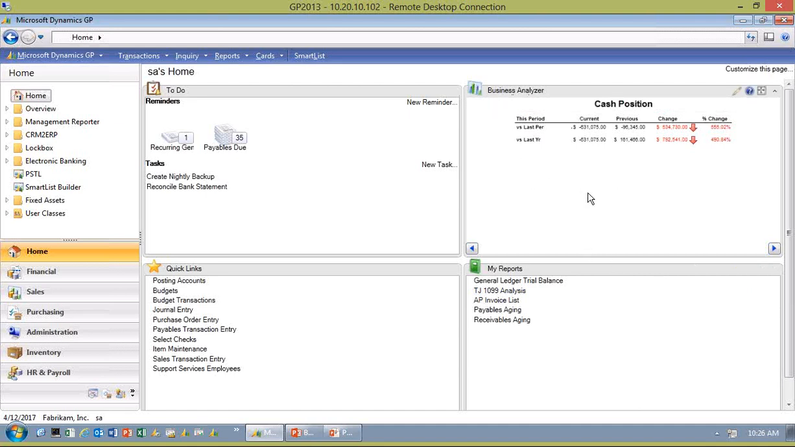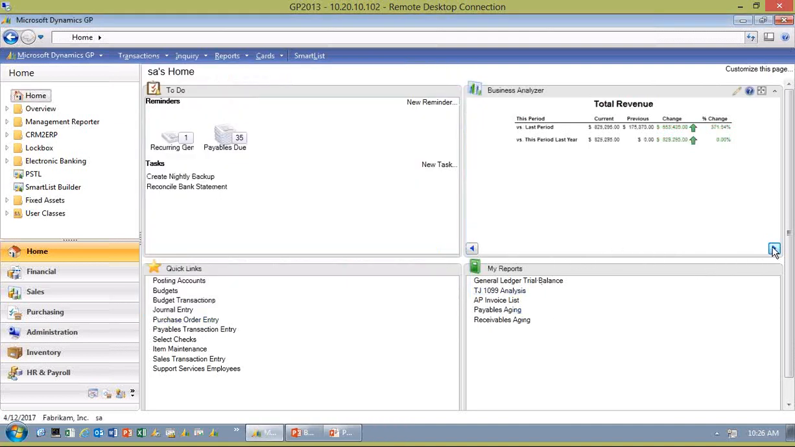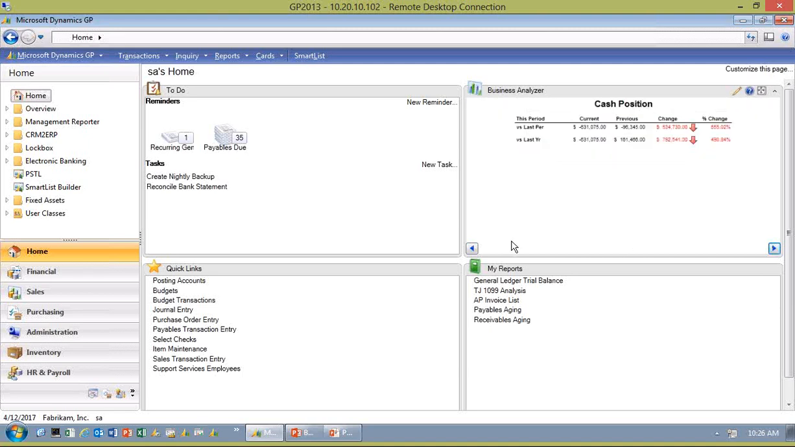So I've got Business Analyzer showing on my home page, and the way that I got it there is under this Customize This Page. And you can see I've got a checkbox here for Business Analyzer. Now I've got it set to show up in one little pane here, and I can scroll through the metrics that I've loaded to be visible on my home page. One thing I want to point out here is this cash position report. This is the exact same metric. It's the exact same thing as what we saw on desktop. One version of the truth. Everybody's accessing the exact same information.